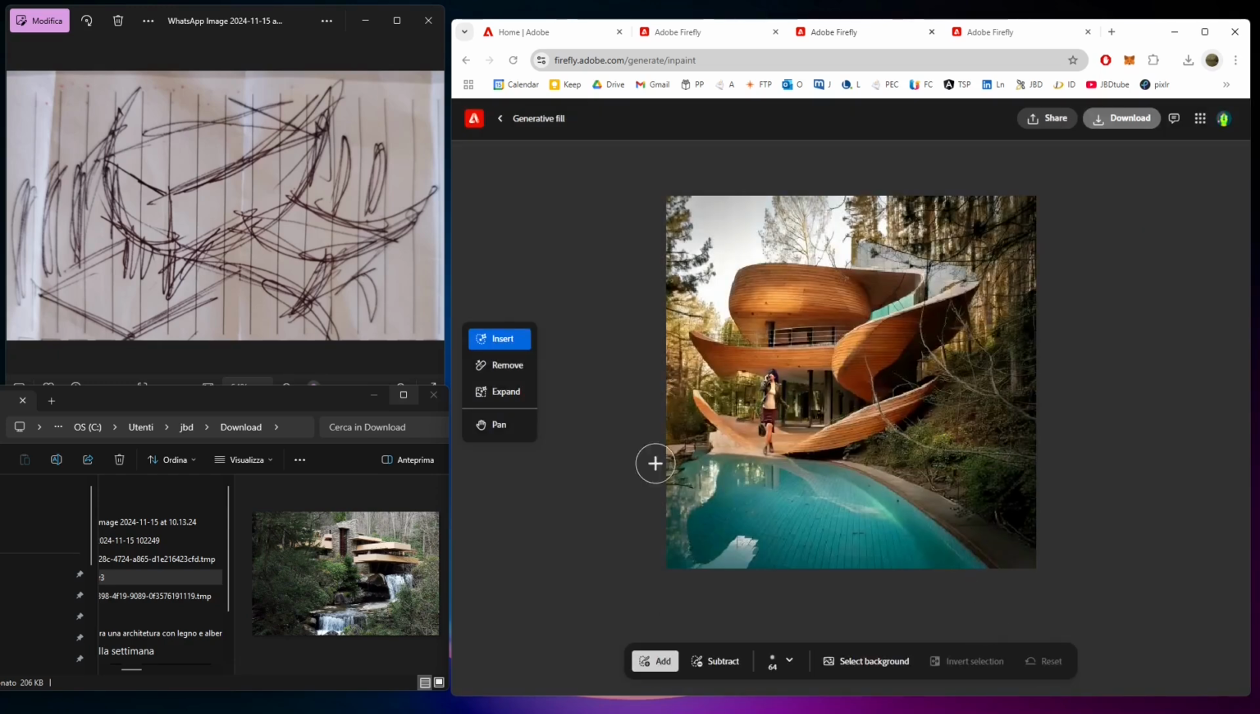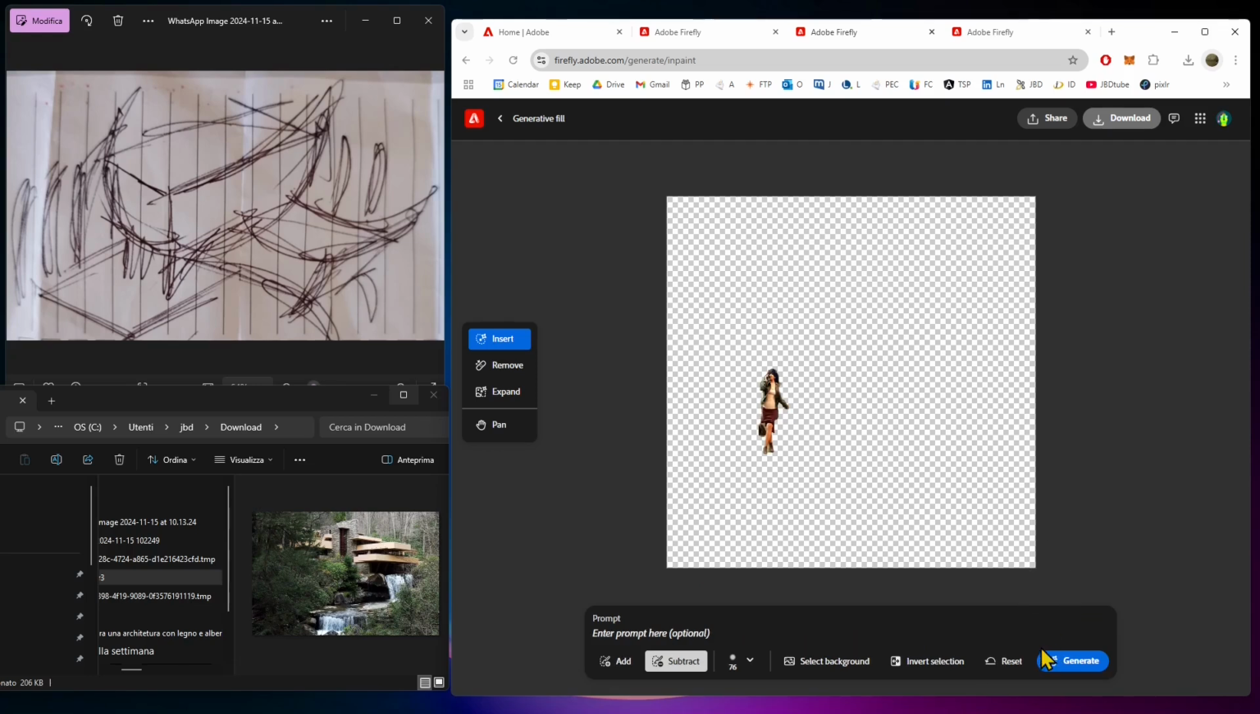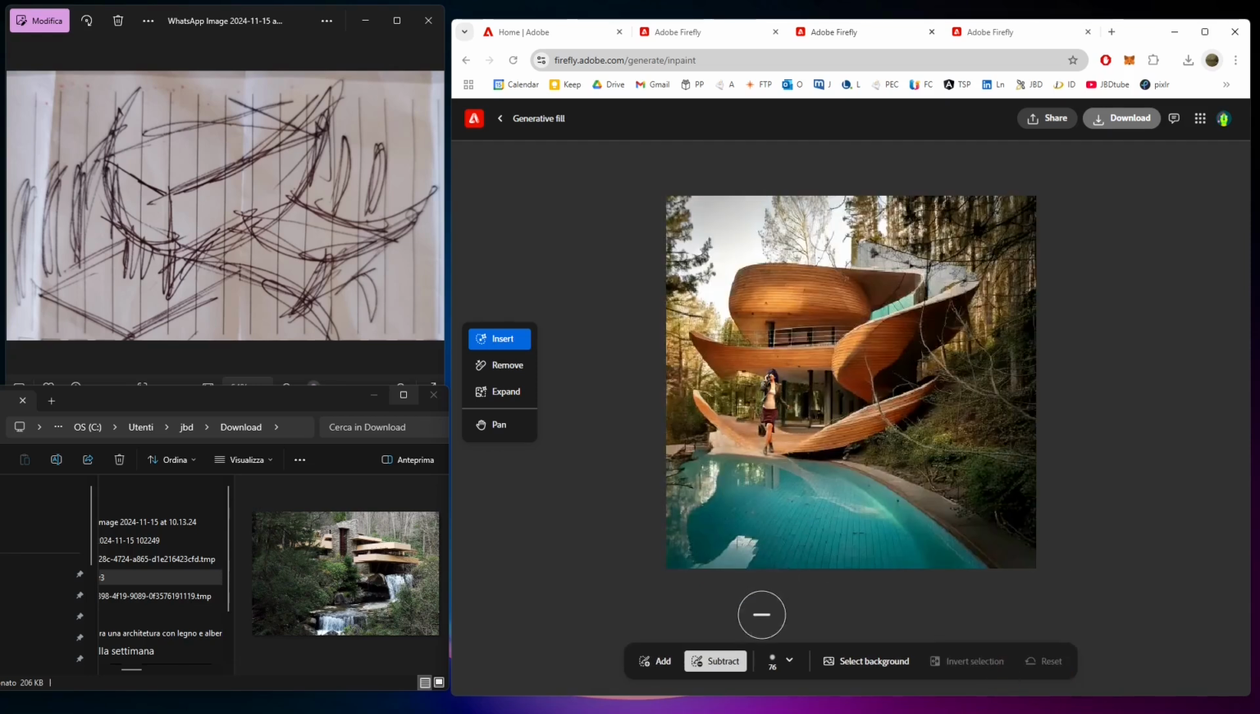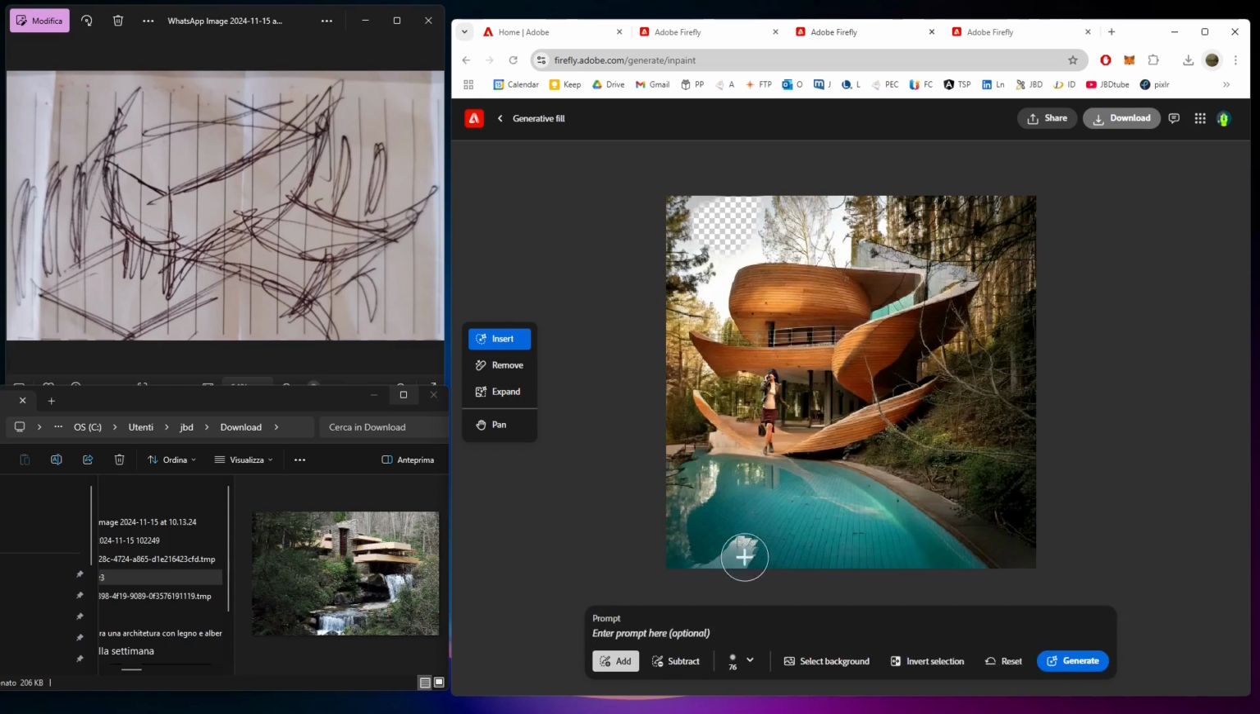If you want to remove elements, you have add, remove, and then you have add and subtract to the selection. And you can change the brush size and the hardness when you're brushing. So right now I'm not selecting anything, but you can paint to add and paint to remove, and then you have select background. If you want to select the background, you can see here you can add, and then again you can subtract, you can remove.